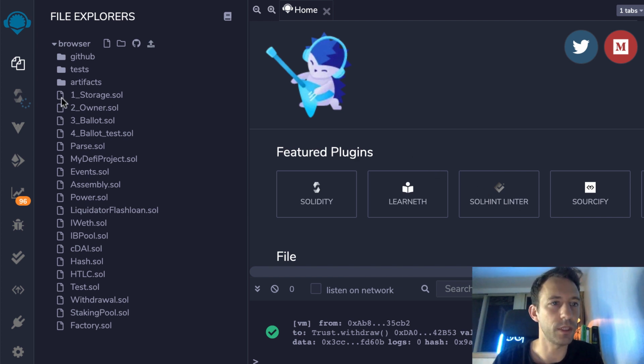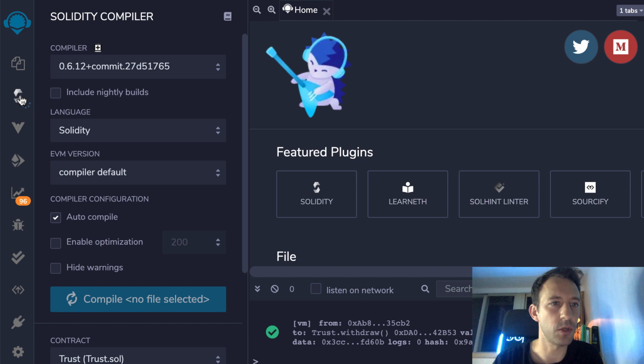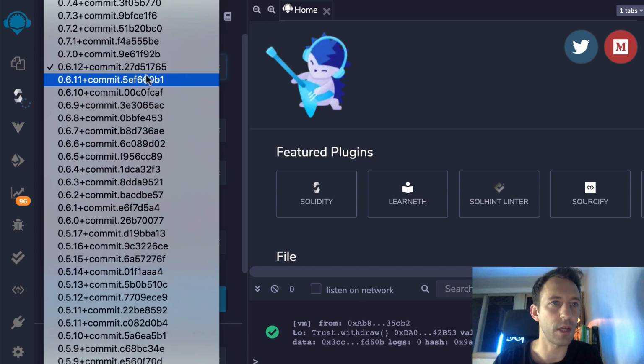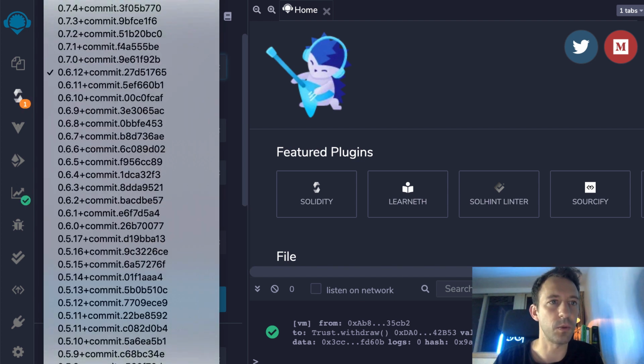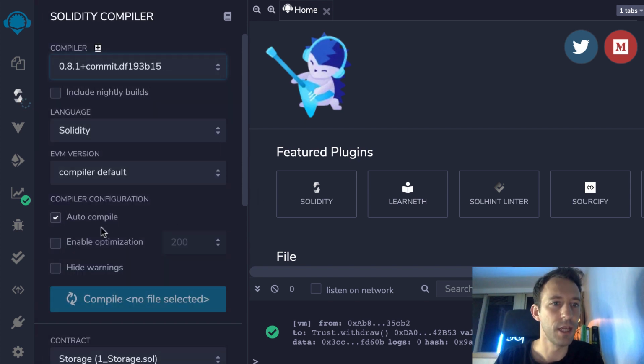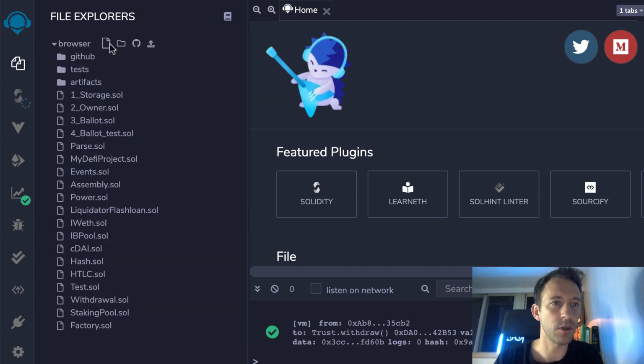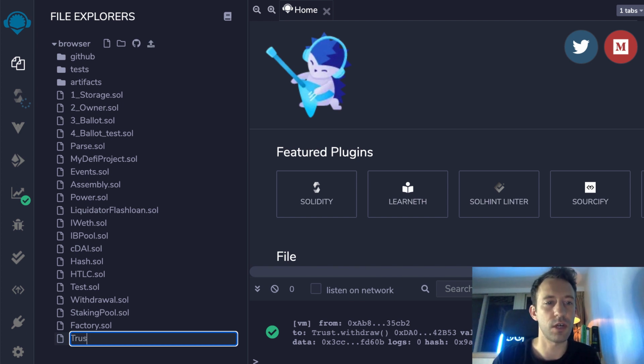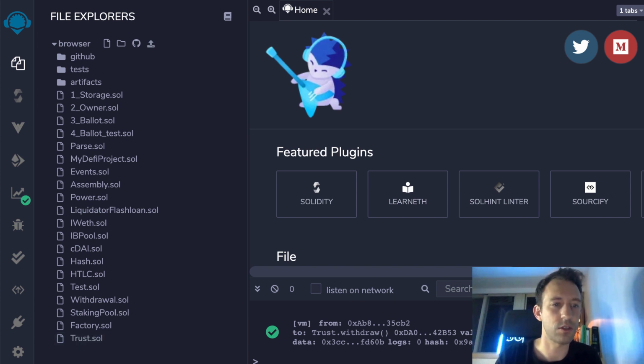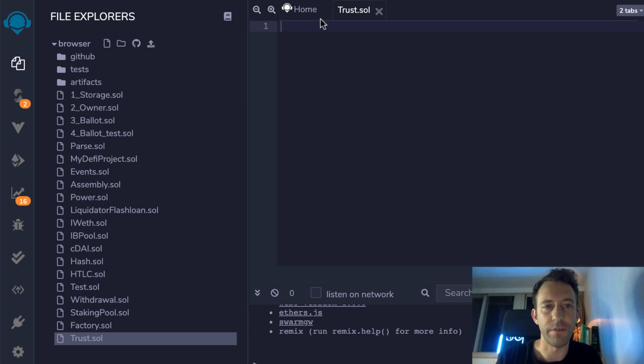First, we will go to this menu here and make sure that we are using Solidity 0.8.1. That's the latest version currently. Make sure you enable auto-compile here. Okay, so then we're going to go to the File Explorer and create a new file. We're going to call this trust.sol. So it opens up the file automatically, and that's where we will write our Solidity code.